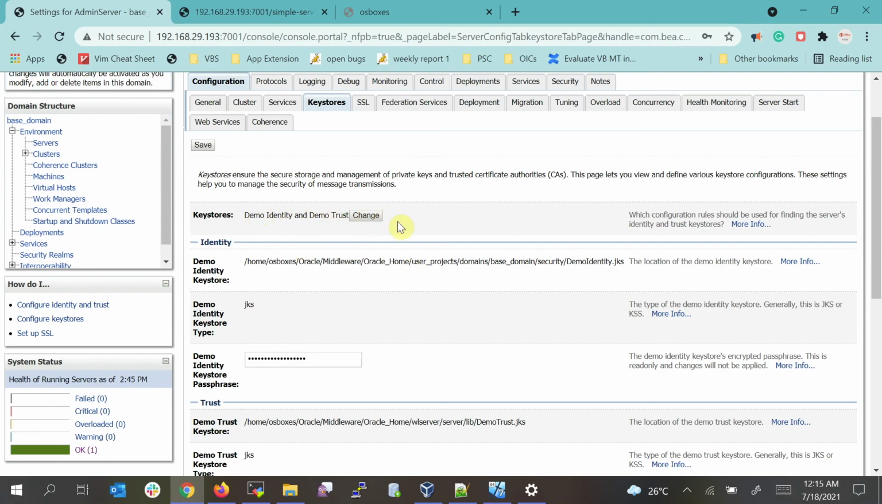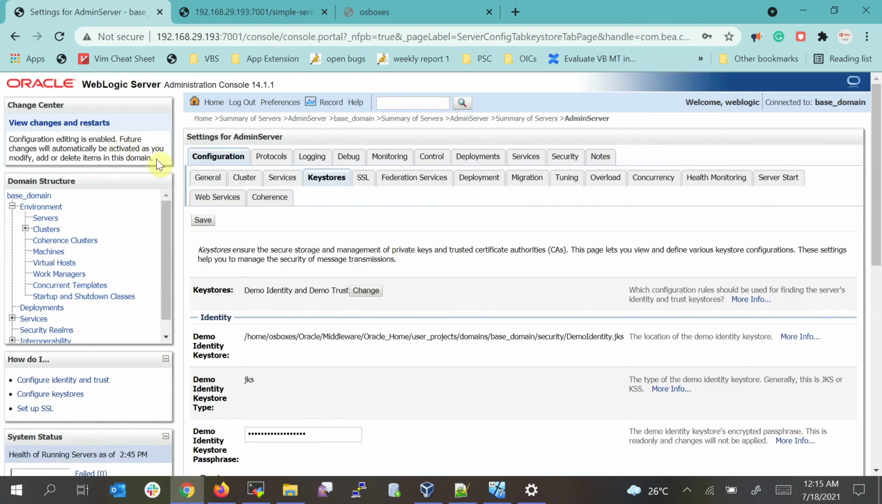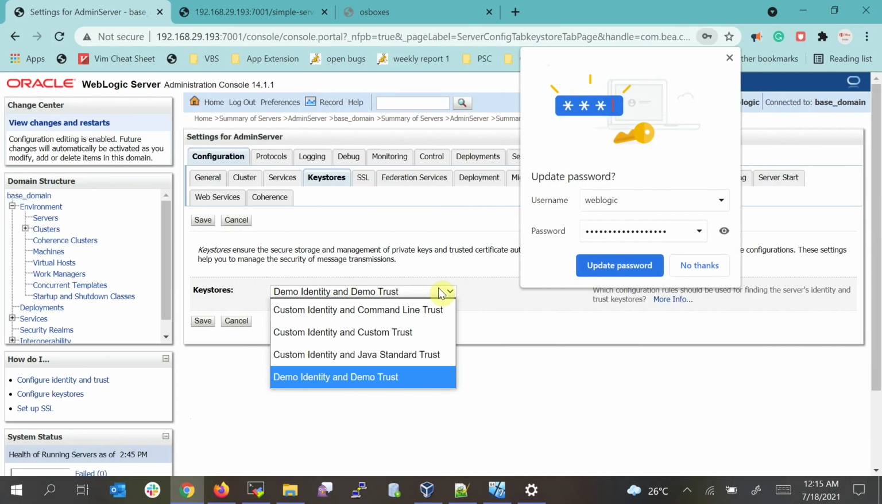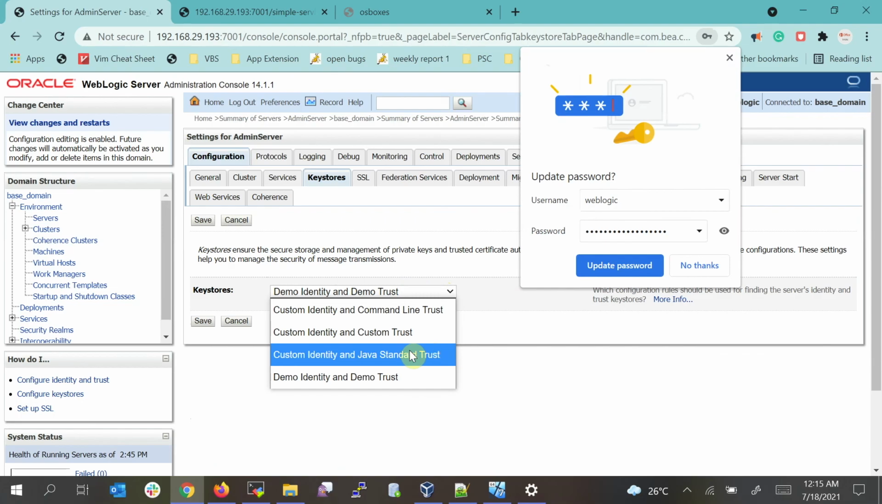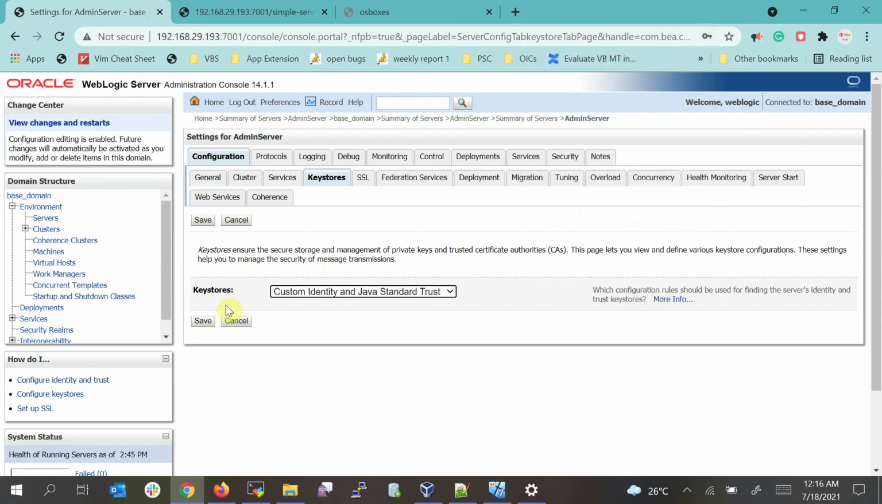Okay, so by default Weblogic will come with demo identity and demo trust. We need to change this, right? Since I'm not in production mode, I don't have to say lock and edit. If you are working on Weblogic, you will know that. So I can straight away change this. I will be changing it to custom identity and Java standard trust. So our identity is custom and trust is standard, right?